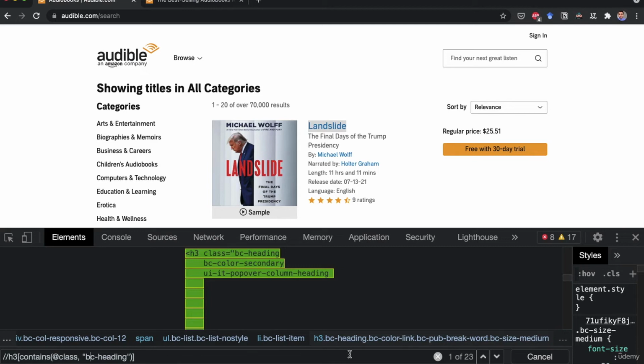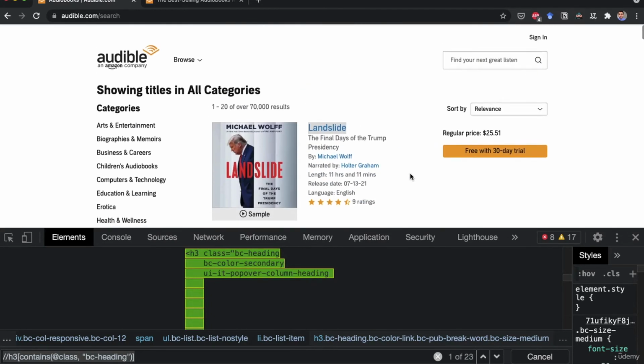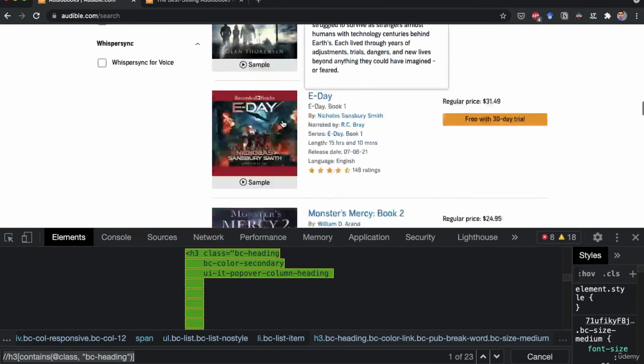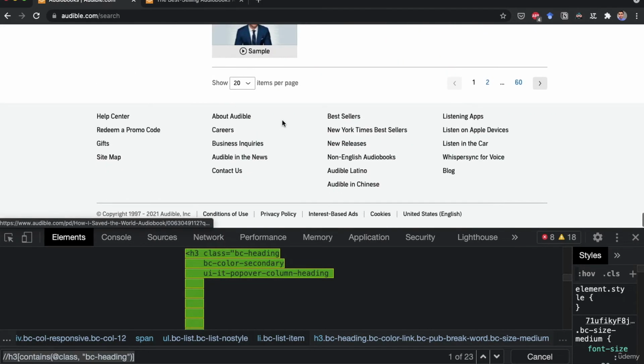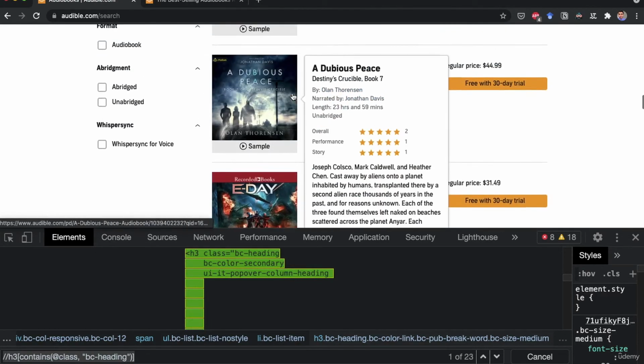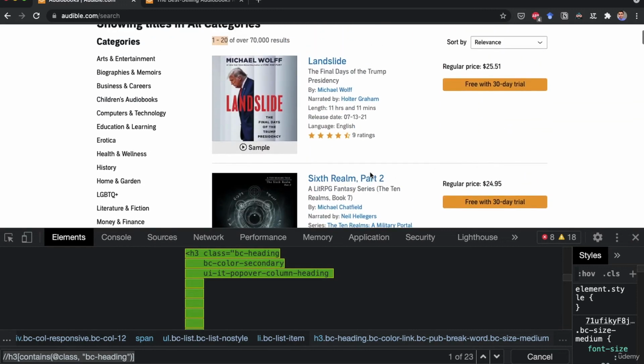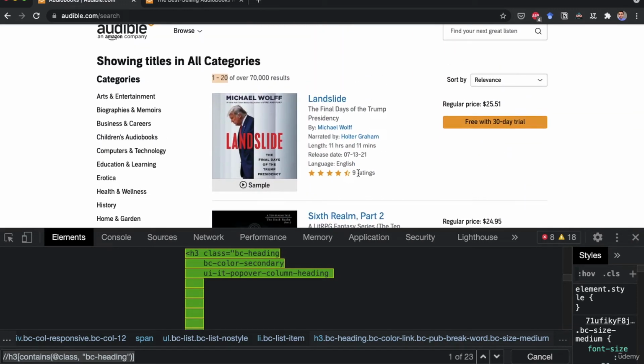So here on the right, you can see how many elements match with this XPath expression. And as you can see here, it says that 23 elements match. But here's a thing, because in this page, we have only 20 audiobooks. So I'm going to show you much better here. We have just 20, show 20 items per page. So what's going on? Why do we have 23 elements if there are only 20 audiobooks?